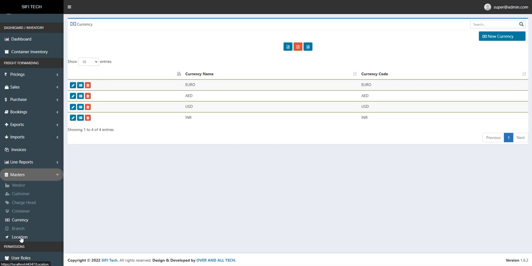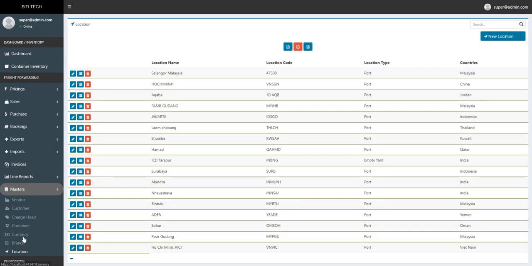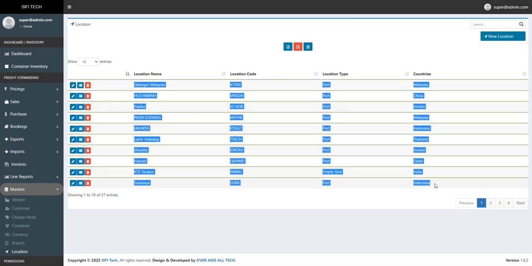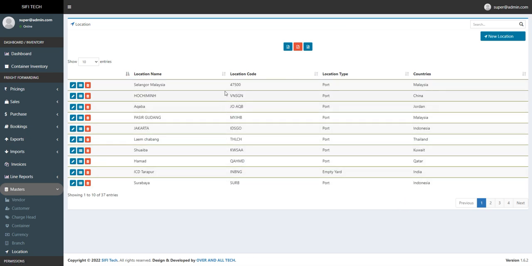To add new locations for the operation, we can get into the location screen. We can select new location here. As you can see, there are multiple locations shown in the index screen. Each location has a name, a location code, the location type, for example if it is a port, and the country the location is in.